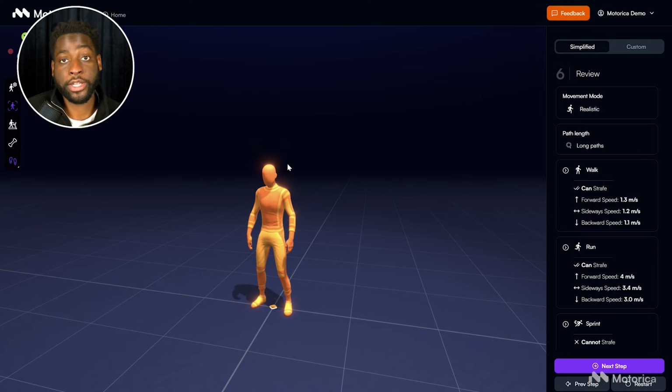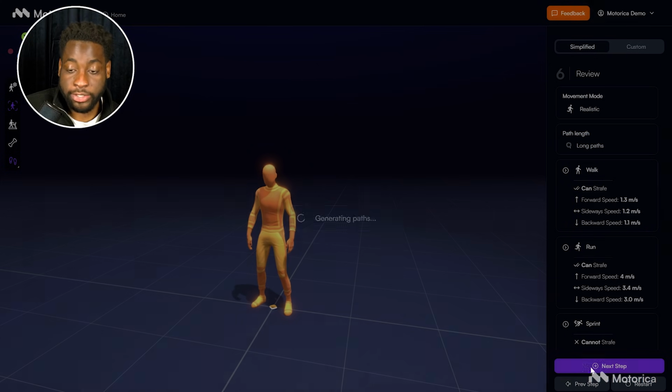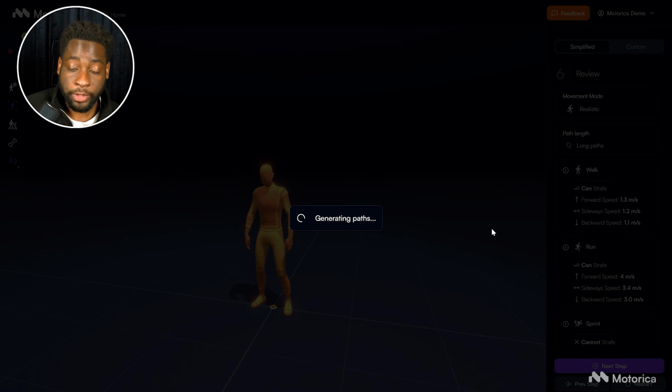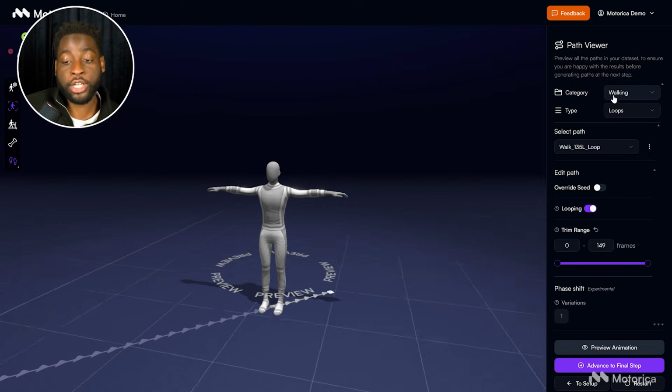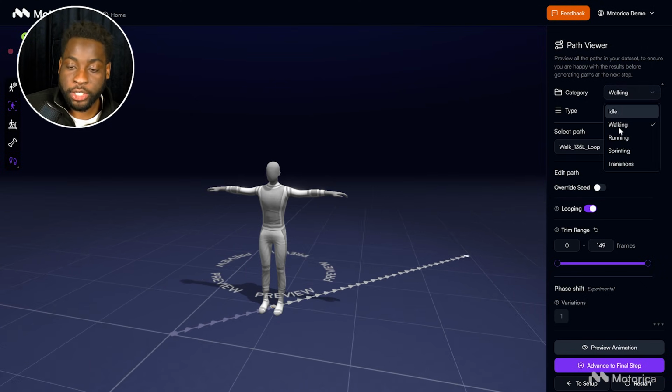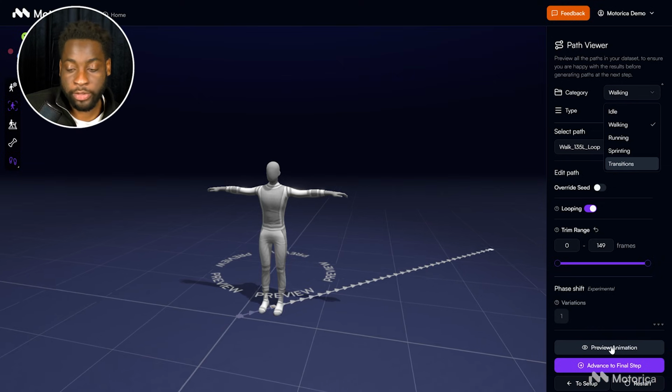Once you've chosen all your settings, you have the review phase just to make sure that you haven't missed anything, and you can check that everything is set up correctly. And if it is, then you can move on to the next step, which is the path viewing phase. This is going to show you all the animations that you're going to generate in your motion matching dataset, but it's going to show you the root motion of those animations, and you can preview the actual animation if you click this button here.